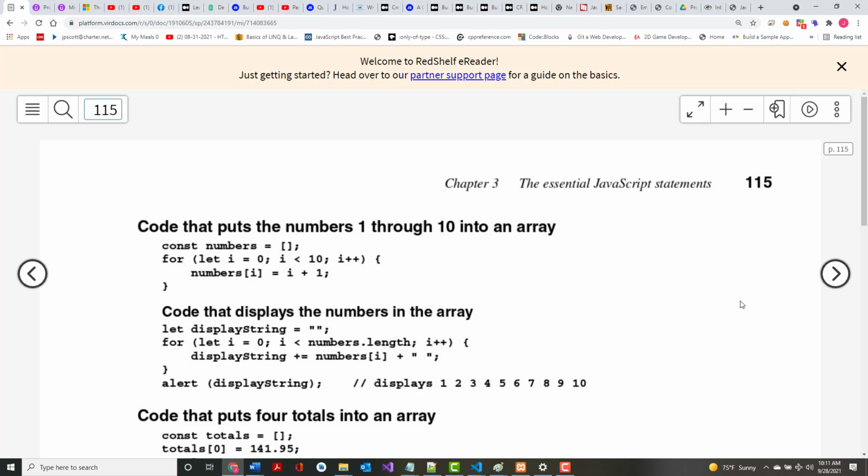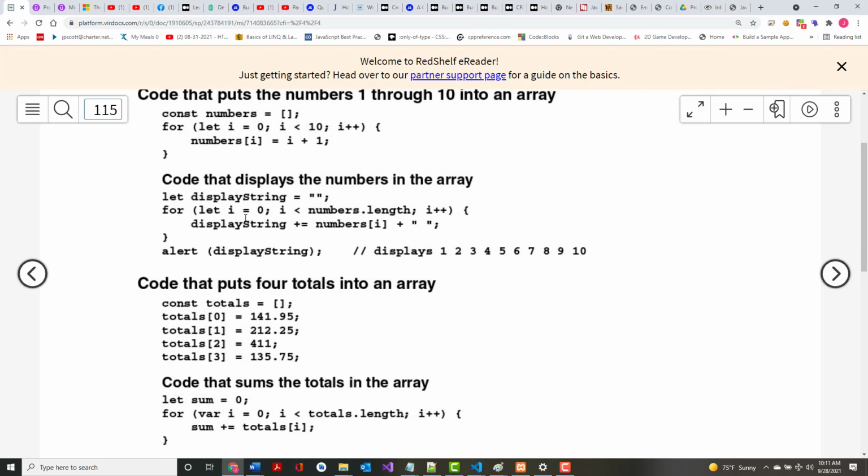Loops for arrays, I've kind of shown you these already. For loops work great. It's not that you can't use a while loop. It's not that you can't use a do while loop. But with an array, you typically know how many elements are in there. You should anyway, so it makes it easier.